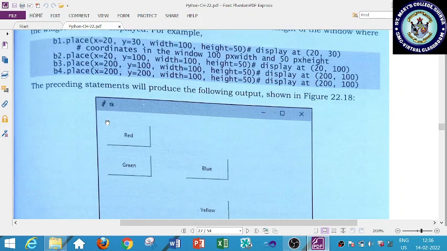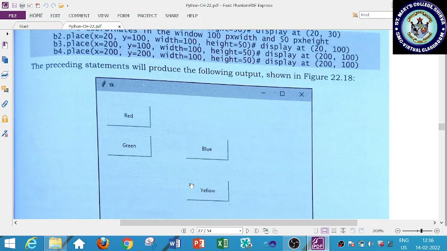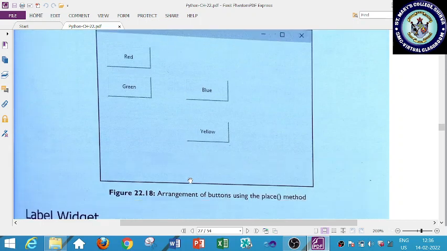Horizontally the width is 100, and it requires the height value, here 50. Similarly here also 150. So here it started at 200 100, and this starts at 200 200.